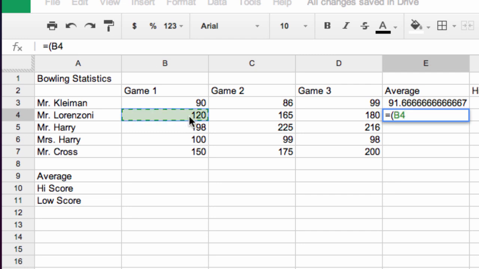All right, now I want to add up cell B4. Okay, now here's a trick. I don't even have to hit the plus sign. If I click on cell C4, I'm sorry, in Excel you can get away with that. In Google Spreadsheet you can't. So I guess I do have to key in my operator. So I'm going to add up cell B4 plus, I hit the plus sign, C4, put the plus sign, and D4. And then I'm going to hit the right parenthesis and divide that sum by 3.